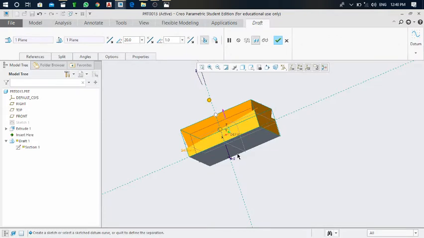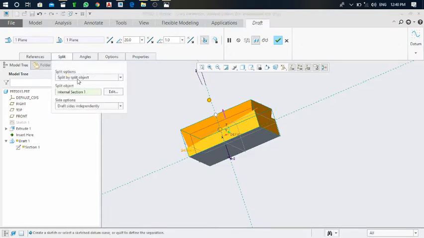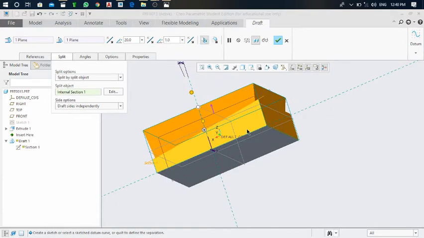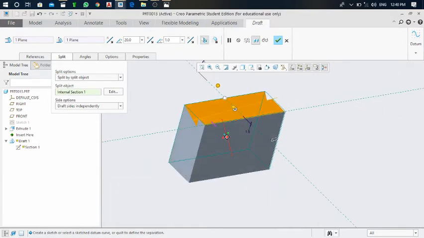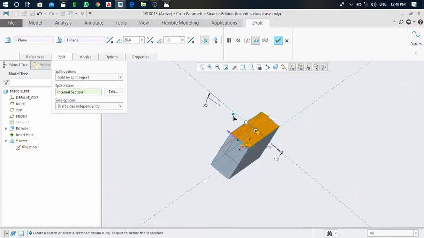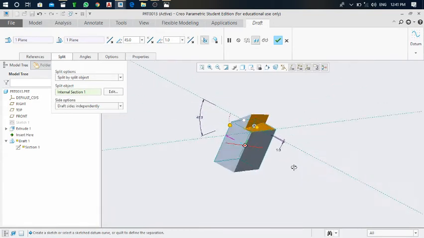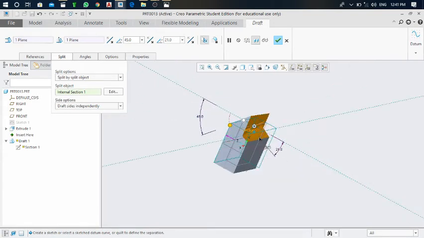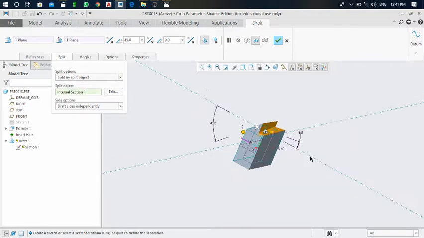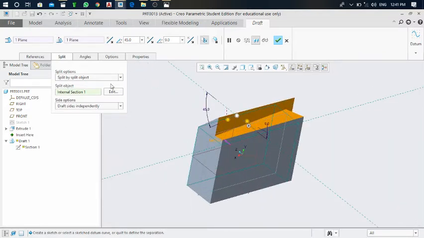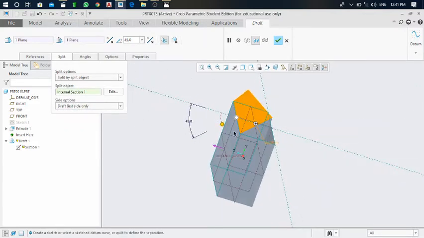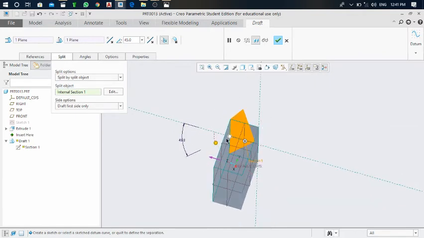By performing here this split by split object, you can control like this individually, like this. And next, these options are the same. Draft first side: if you wanted to make changes on the first side, click on this first side. You can change the draft or hinge angle only of the first side by dragging here like this.